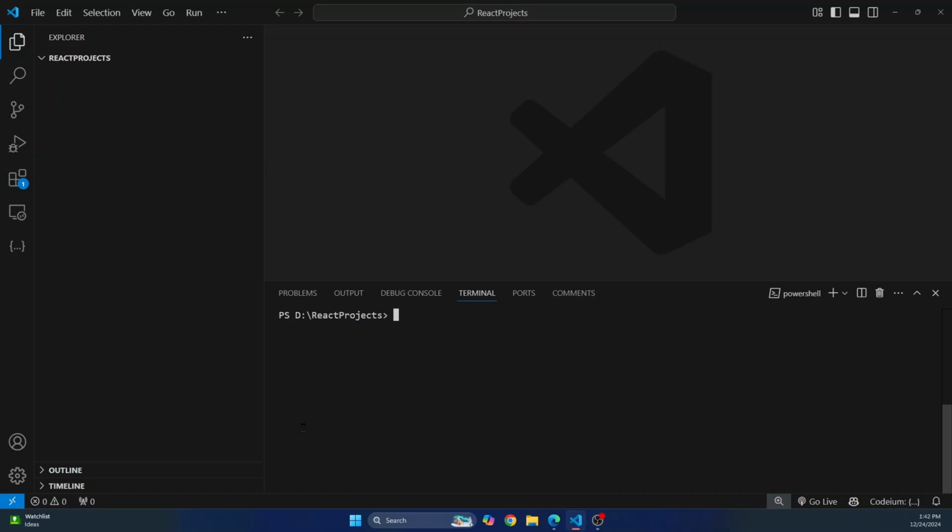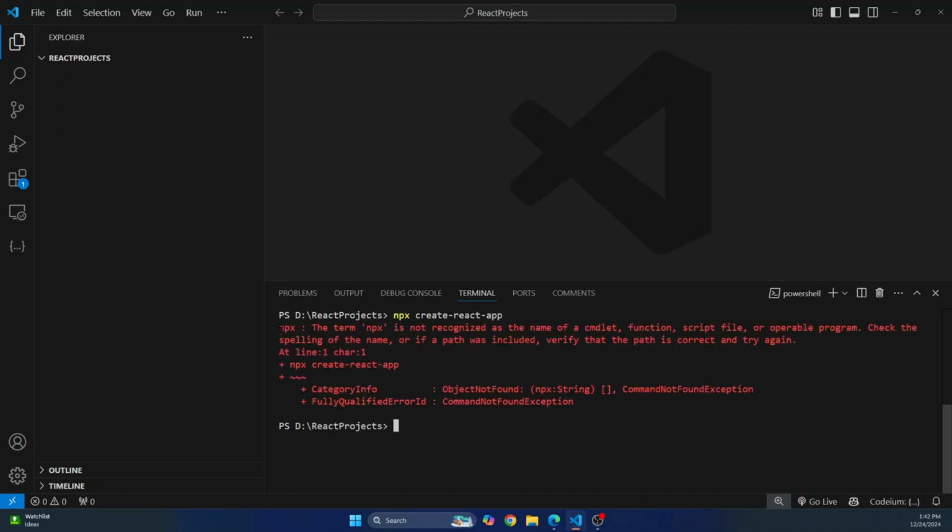If I try to create a new project using NPX, I'm getting this error. As you can see, I get this error that says NPX is not recognized. So let's see how we can fix this.